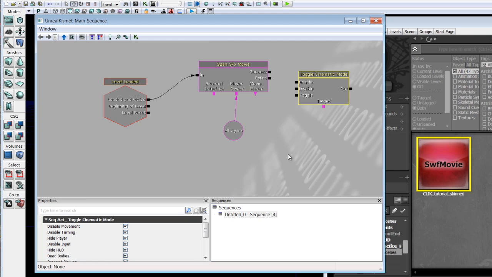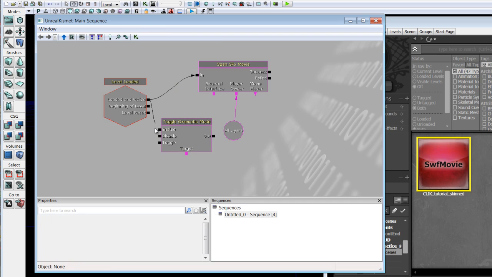Then you want to connect the boxes level load invisible to, you want to make sure that toggle cinematic mode is connected to right here, to loaded and visible, to enable toggle cinematic mode.